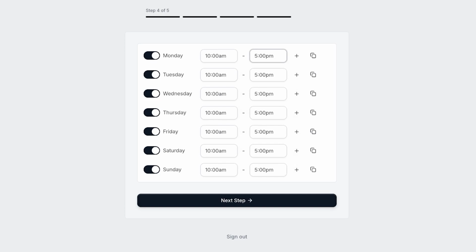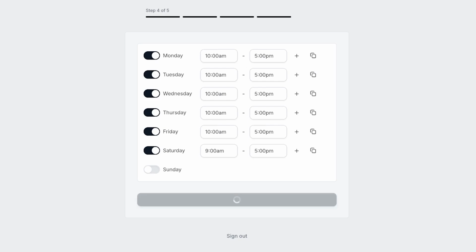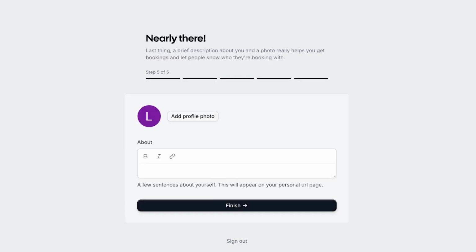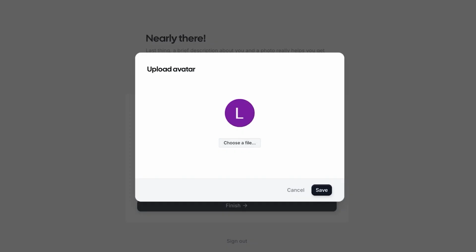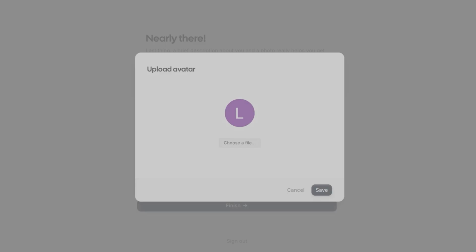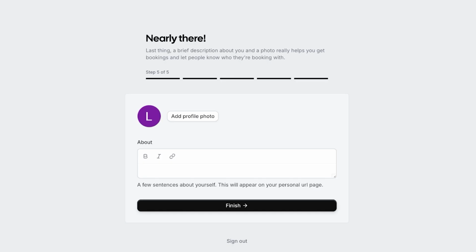And then after that, if you are taking a day off, you can turn that day off. Let's say we're taking Sundays off. And then we're just going to click on next step over here. Once we do that, we're going to add a profile photo, and we can click on choose a file and then upload your photo. If you are using this as a business account or business setup, you can use your business profile images or business logo over here as well.